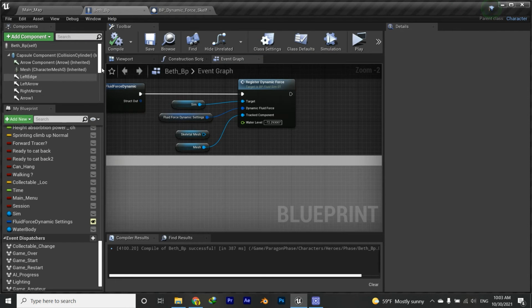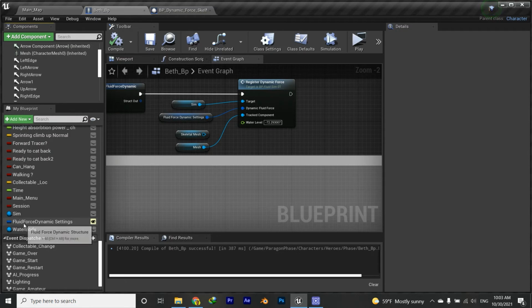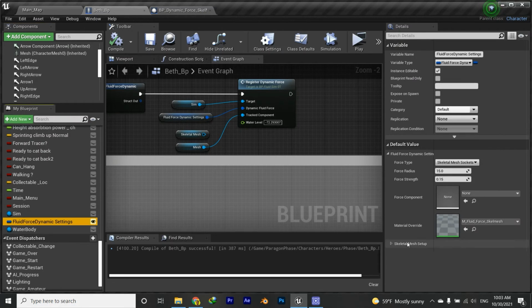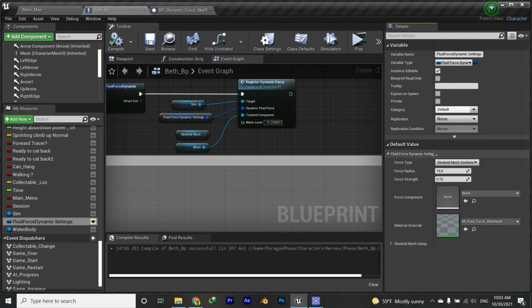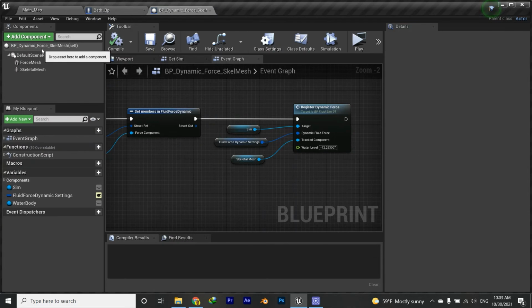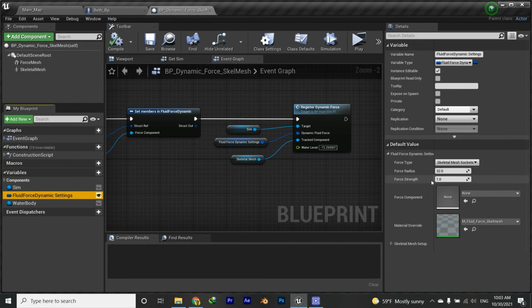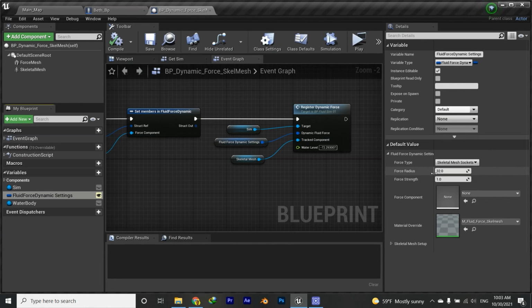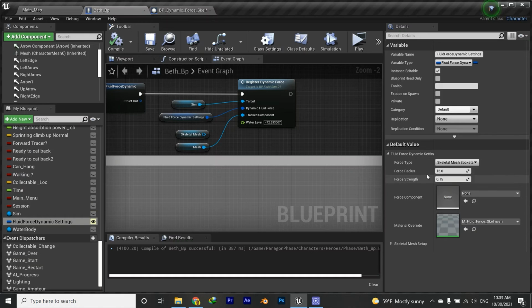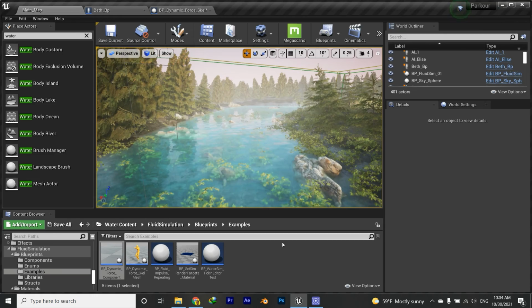Other things you might want to change: go to the fluid force dynamic settings, and under the default values you need to crank these things down a little bit. By default, this will be too high for a simulation. It is too high, I'm telling you. So what I did, I just divided this one by 2 and divided the other one by some variable. I didn't even know, but these are my values. It's as simple as that.